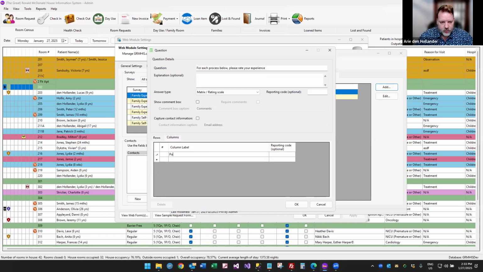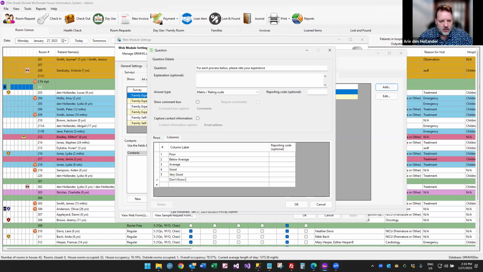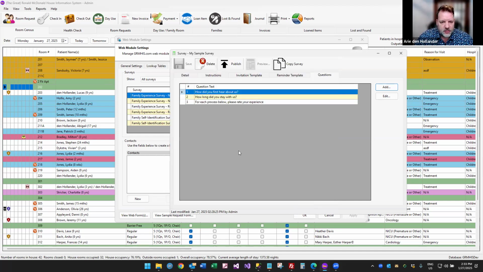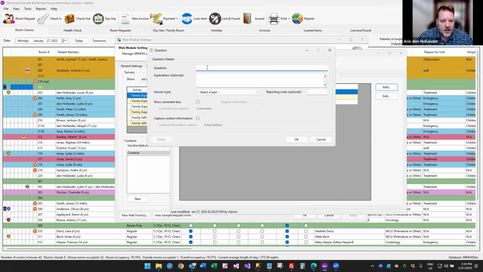So here I'm going to have poor, below average, average, good, very good, don't know, and not applicable. Again, with the columns, if I want to reorder these, if I want the poor to be at the very bottom, I can just drag it down and move it where I want it to go. So I can just reorder the columns. So even though you haven't typed them in the right order, you can still reorder them how you want them to be. So there's a rating scale. I'm also just going to do a general comment box.